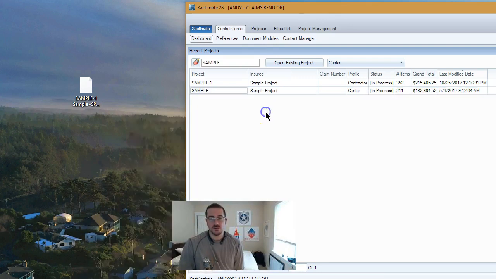So what if you want to import a project on the web? All right, I lied. I don't have the web version up. I don't want to interrupt the person that is using the web version right now. So that's that. Now that's how you export from the desktop version of Xactimate ESX files.